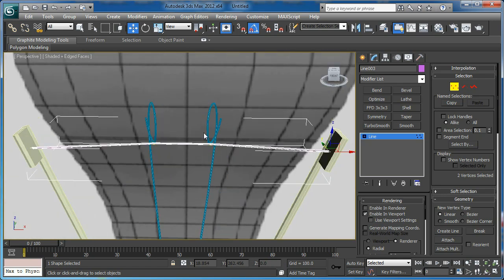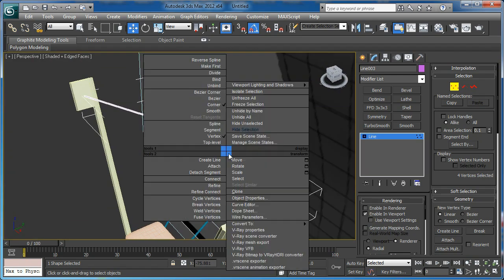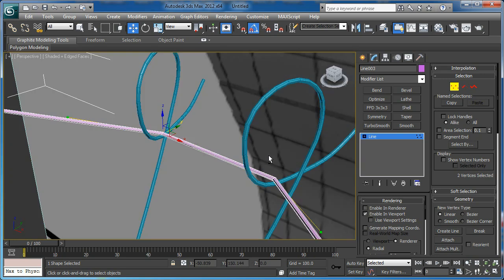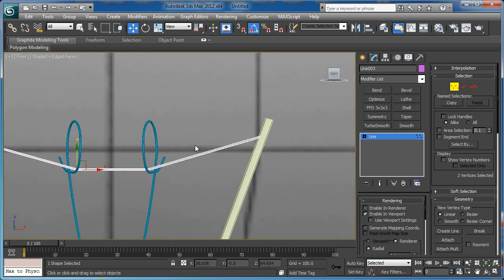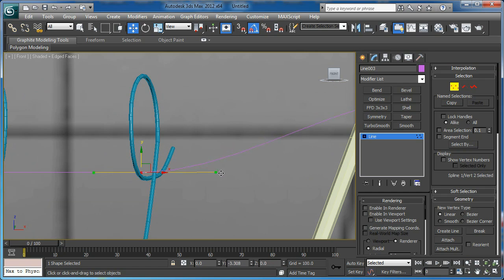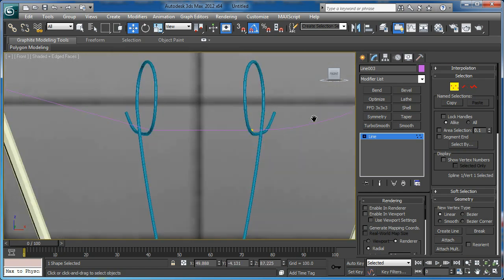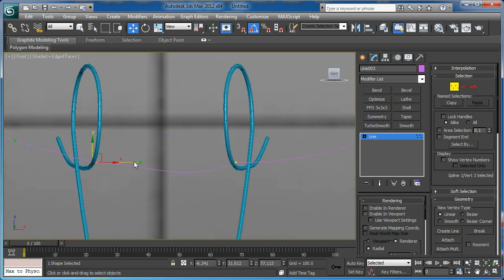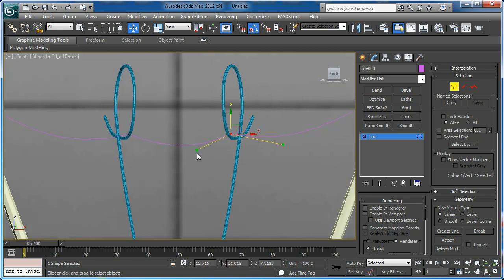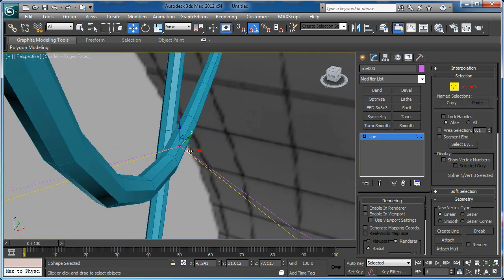After that, Ctrl A to select all vertices and right click to choose Bezier corner. After that, move these vertices here and in front view uncheck enable in viewport to see better our corners. So do something like this here. Now that's a pretty good shape.